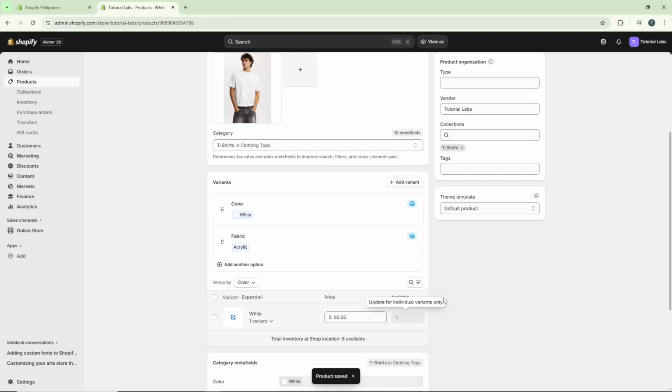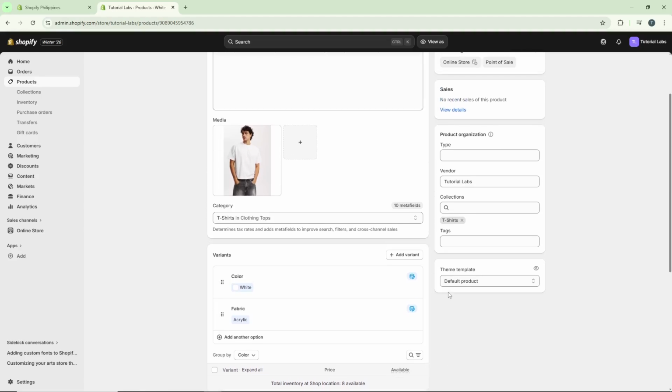Shopify will process this change and your new price will now be reflected on your storefront for customers to see, and that's it. You've successfully changed the price of a product on Shopify, giving you full control over your store's pricing strategy.